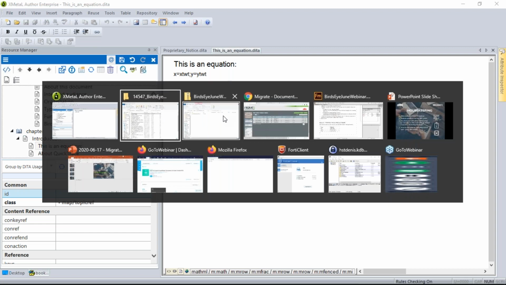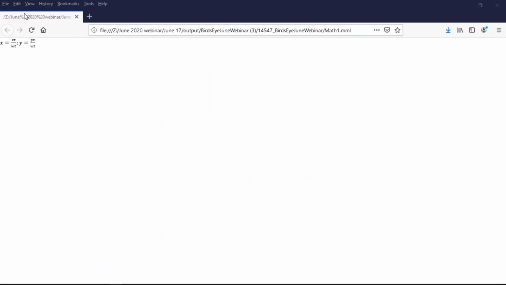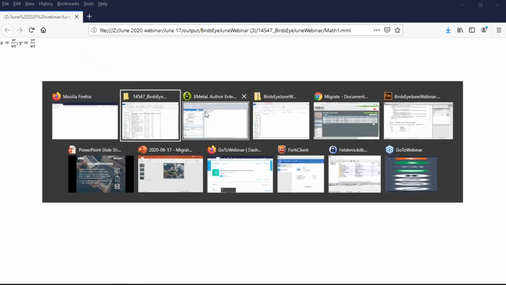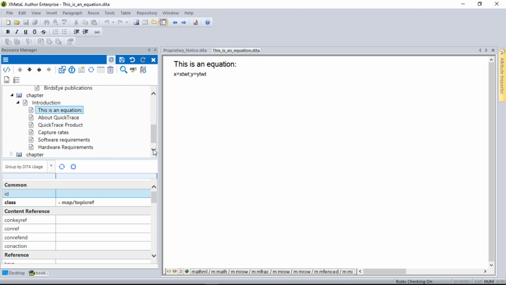I do have it open here. Yes, here. So that's our equation, actually. That's the actual MathML right there. So I've made it inline. I could have left it out and it could be linked to just like an image.